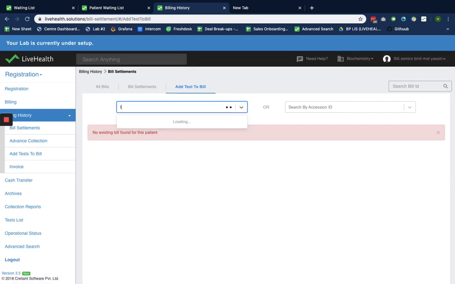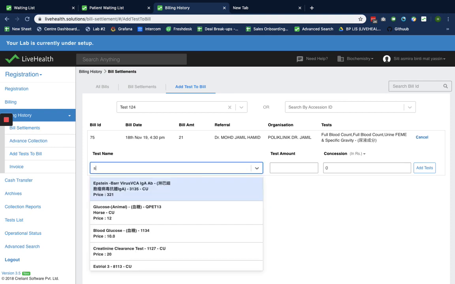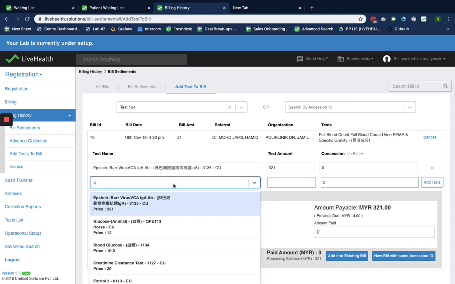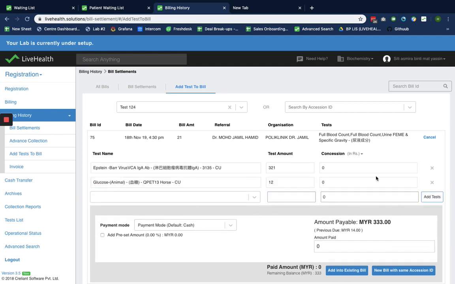If I search for the patient again, now you see the urine test has been added, and I can add more if I want. I can add one and then add the second one. So I can keep on adding tests into the bill and add all of those into the existing bill. This is how you can add tests into an existing bill. Okay, so that's it. That's how you can register and print samples from Livehealth.